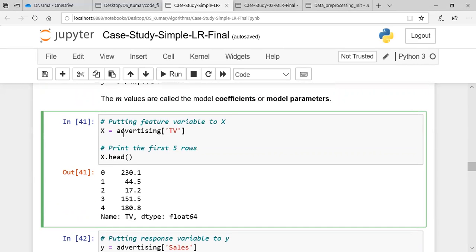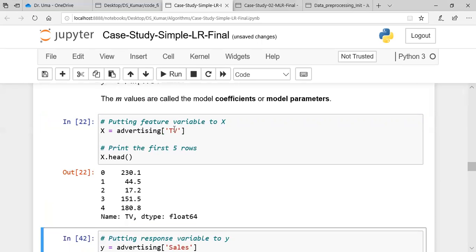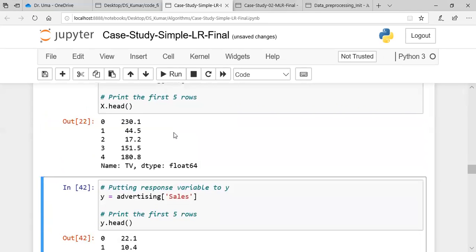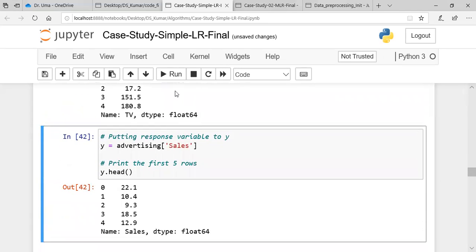However, I have my data in advertising. So I am picking up only the TV feature, and I want to store that particular feature in my variable X. Now onwards, I can say this X is nothing but the independent variable.